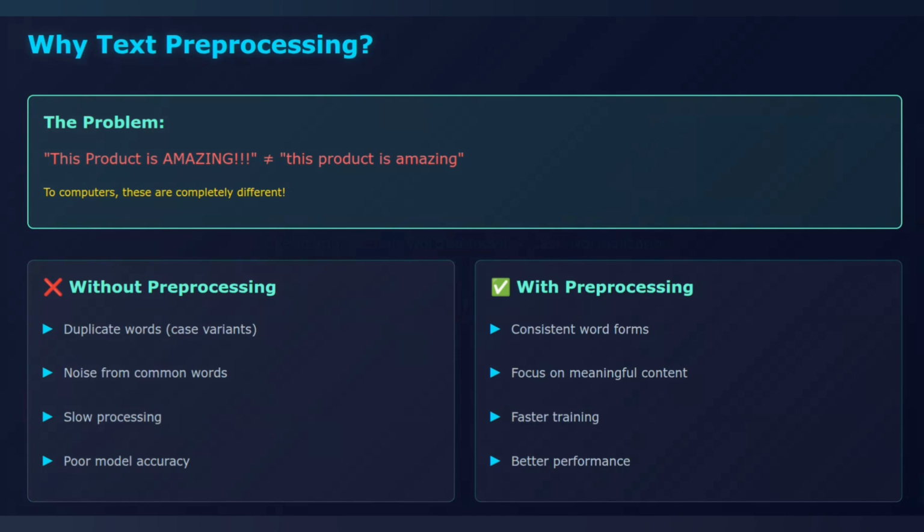Common words that don't add meaning. The, is, an. Emojis, hashtags, URLs, the list goes on. If you feed this directly into a model, it will treat "Amazing" and "amazing" as two different words. That's a problem. Preprocessing solves this by reducing complexity, fewer unique words to process, improving accuracy, models focus on meaningful content, and speeding up training, less data to crunch. Now, let's see how each technique works.